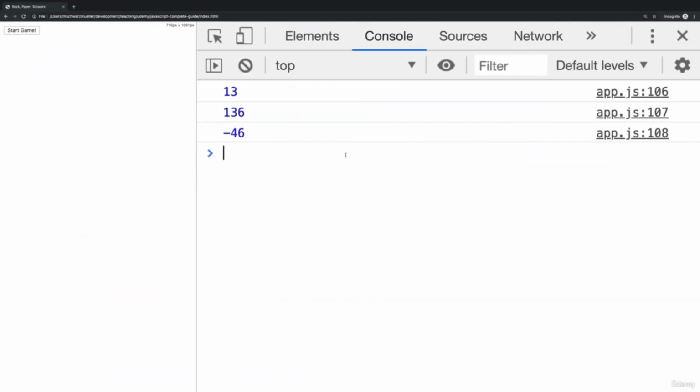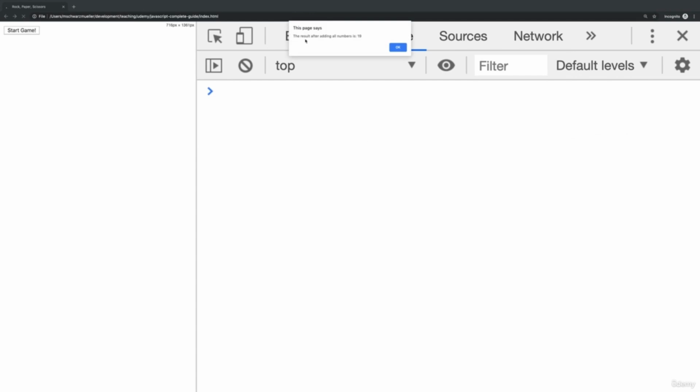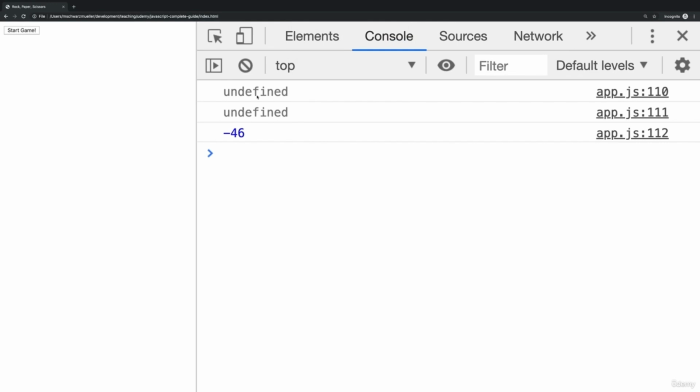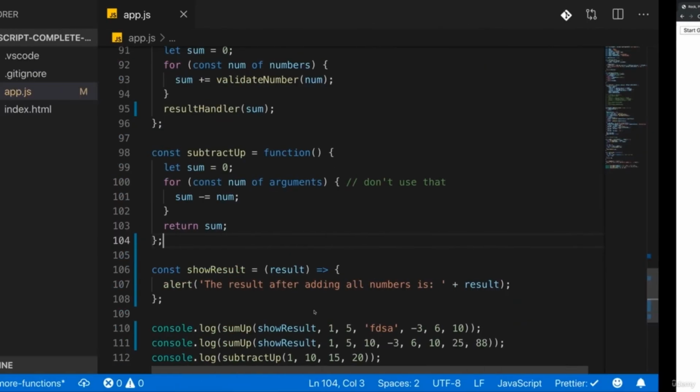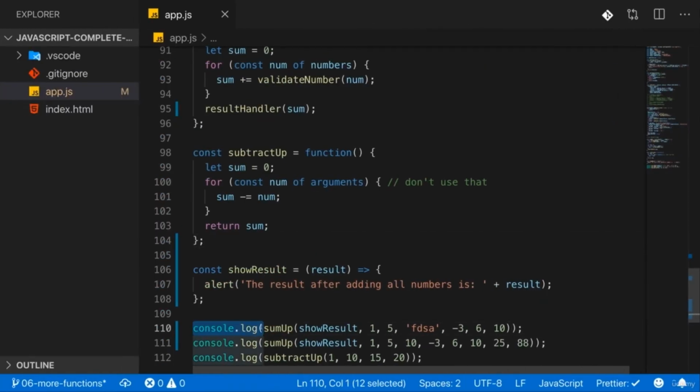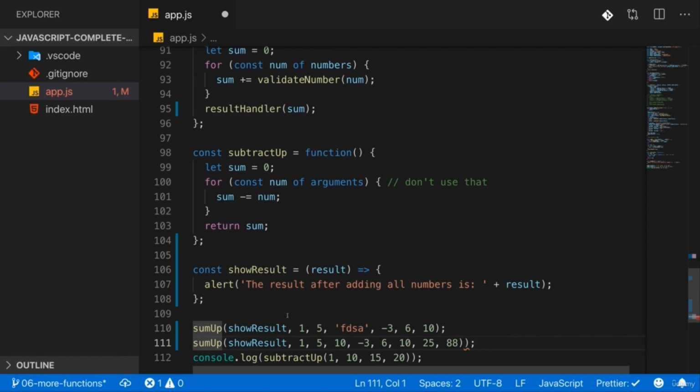Let's give this a try, and let's reload this page, and indeed I get an alert with 19 and 142. And I get undefined here because I still console log the result. Now since SumUp doesn't return anything anymore, this won't work, so we should get rid of that. And instead take advantage of our show result function, which we now pass. So this is a callback function and how we can build it on our own.